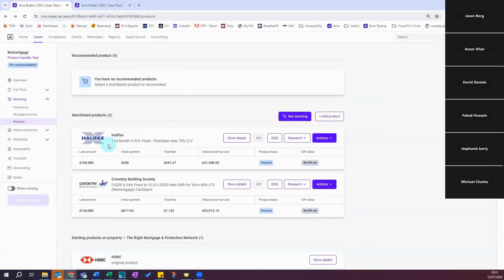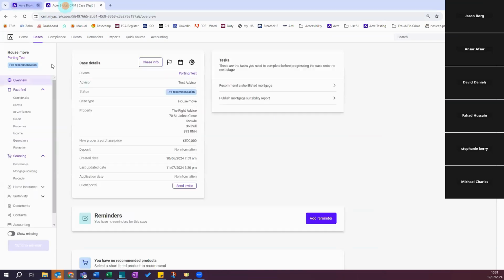Okay, so that I think is the product transfer whistle-stop tour. So I shall now just move on to what happens if you do want to do a ported transaction. Let me just close this tab now. So we're on to our final tab. So this one here, we've got a porting test case, as you can see by the imaginative name at the top there. So here, the fact find is even more important than it is within a product transfer.